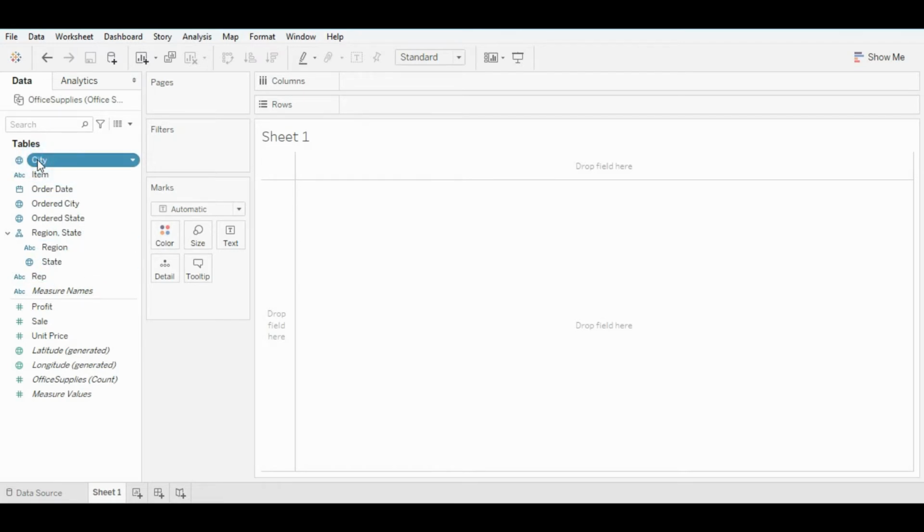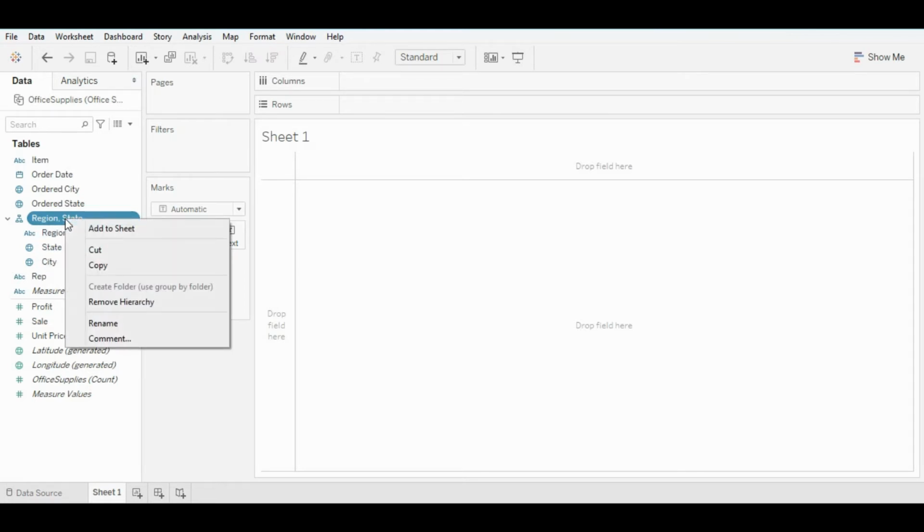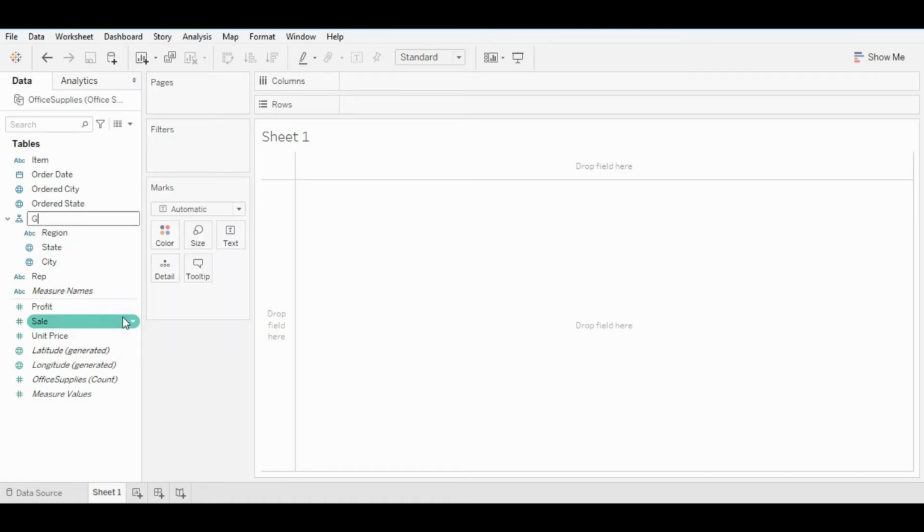Now let's pull city into this hierarchy. Drag it and drop it below state. Now we have region, state and city in this hierarchy. So right click the name of the hierarchy, rename it to geographical or just geo hierarchy. Notice the icon of hierarchy. This represents that this is hierarchical data.